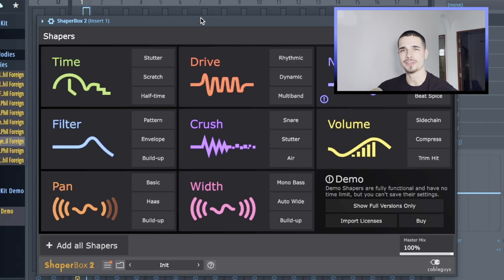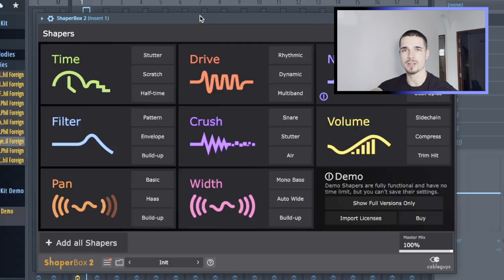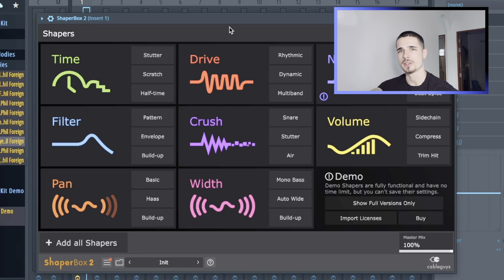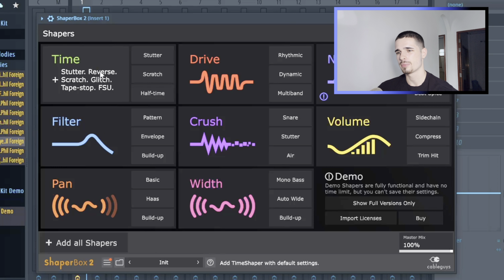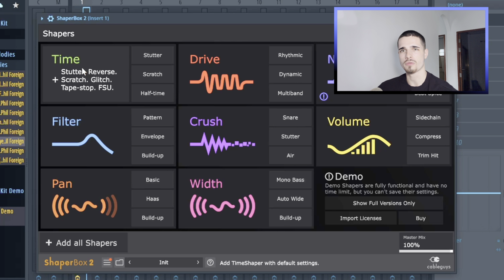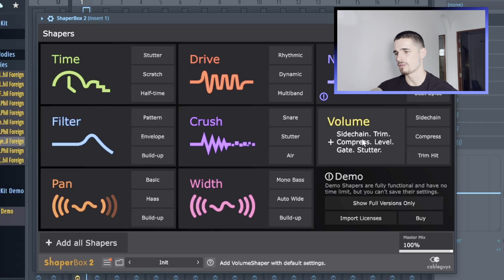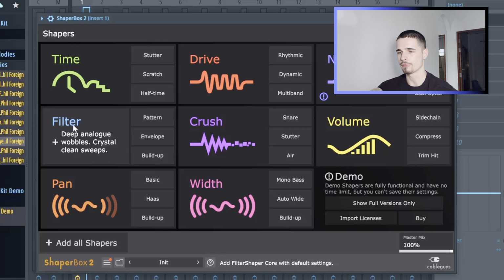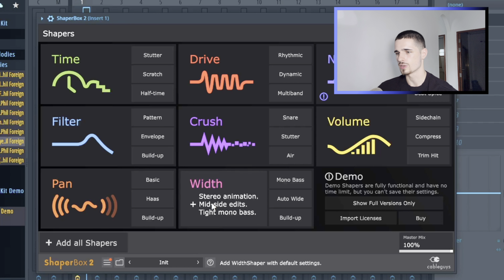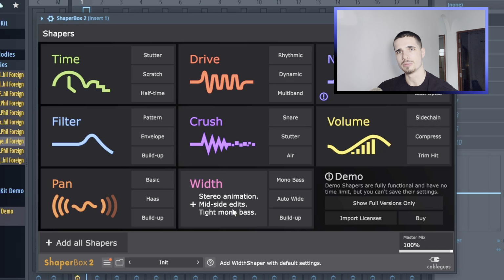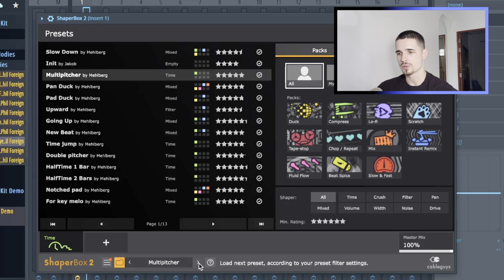We arrived at the top 2. The second best plugin I really like is Shaperbox 2. It's from the same guys as the Halftime. They also have the Halftime in there, but just with more things. They have overdrive, they have noise, they have volume, they have a bit crusher, they have filters, they have panning automations, and they have stereo animations as well. They have also a lot of presets you can try.